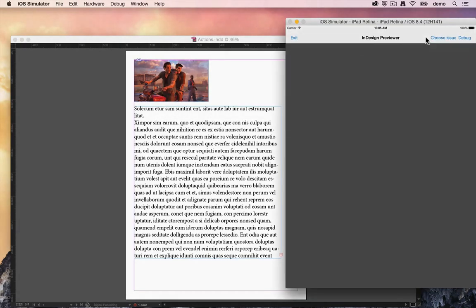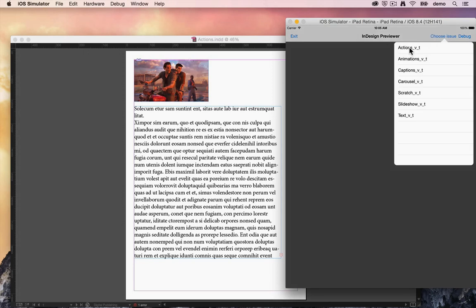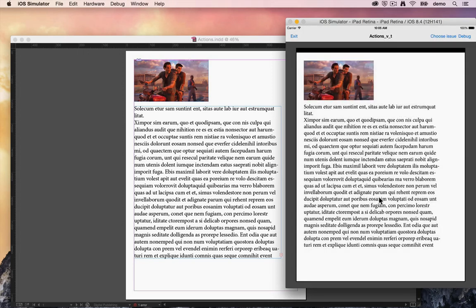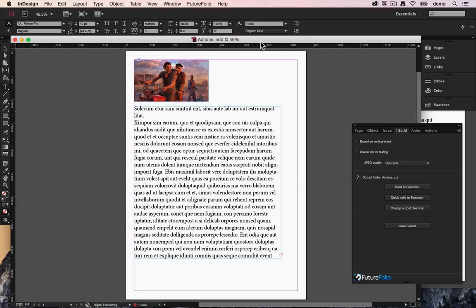Over in our previewer here, let's choose Actions that we just built. And there we have it. We have a page, it has an image, it has some text. It's not very exciting. Now that image is quite small. That might be how you want it to look on your page. But what if the user wants to see that image in a bit more detail? This is where Actions come in.